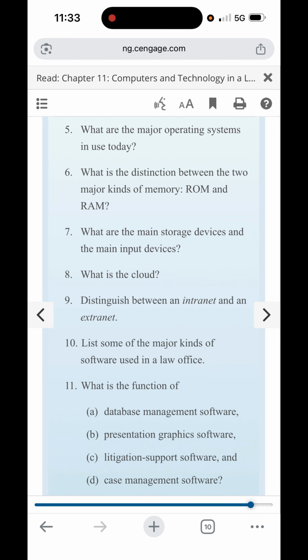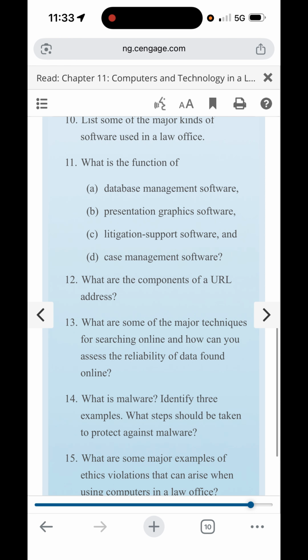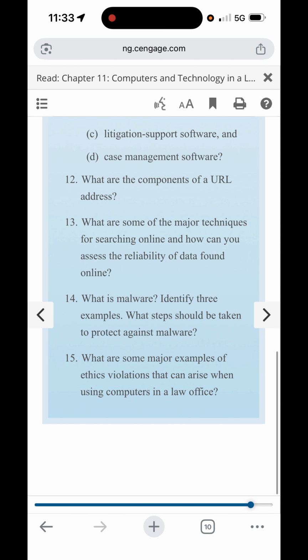11. What is the function of A. Database management software, B. Presentation graphics software, C. Litigation support software, and D. Case management software? 12. What are the components of a URL address?